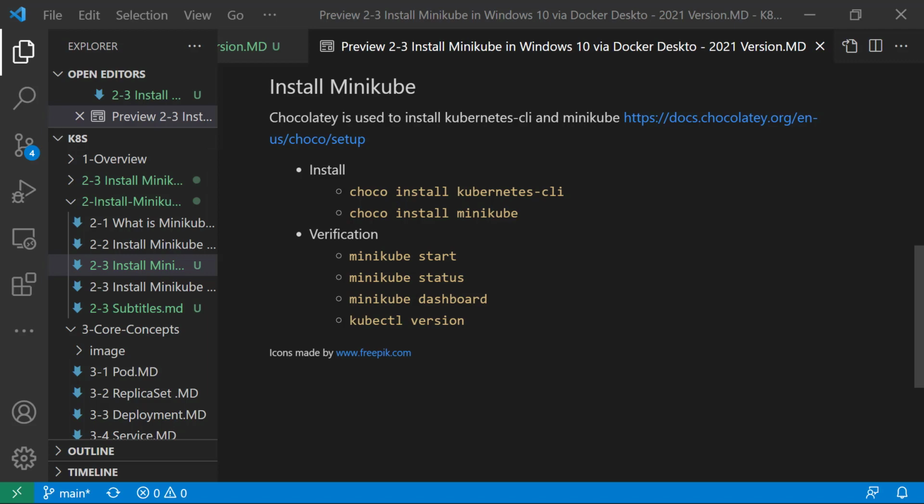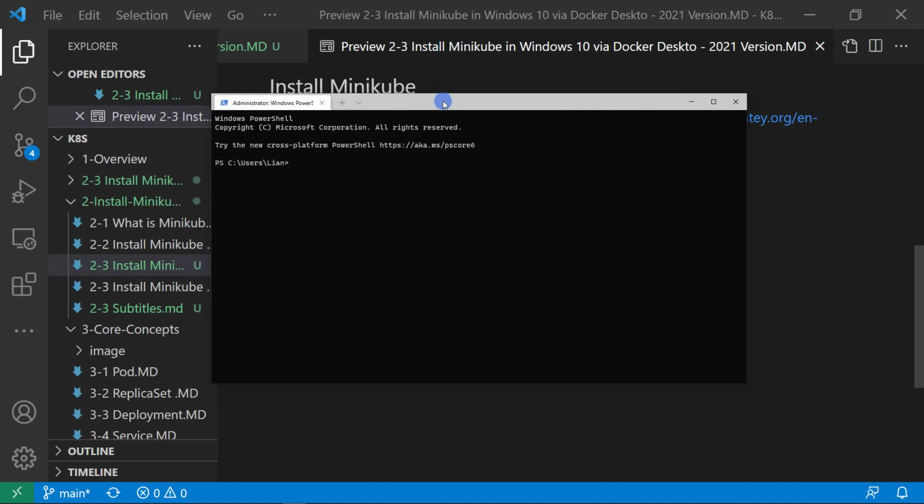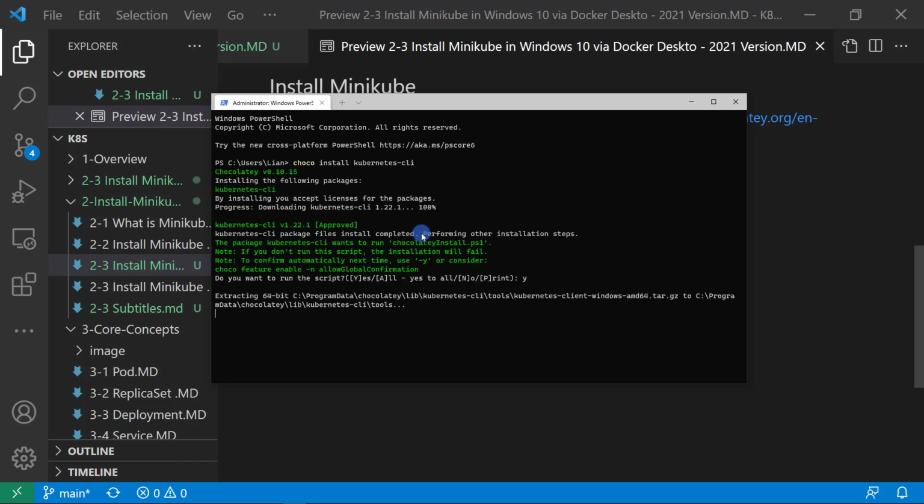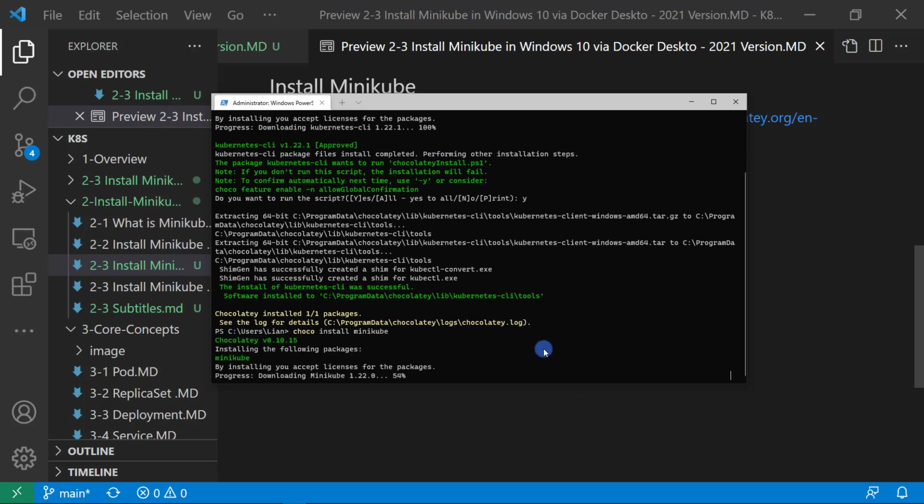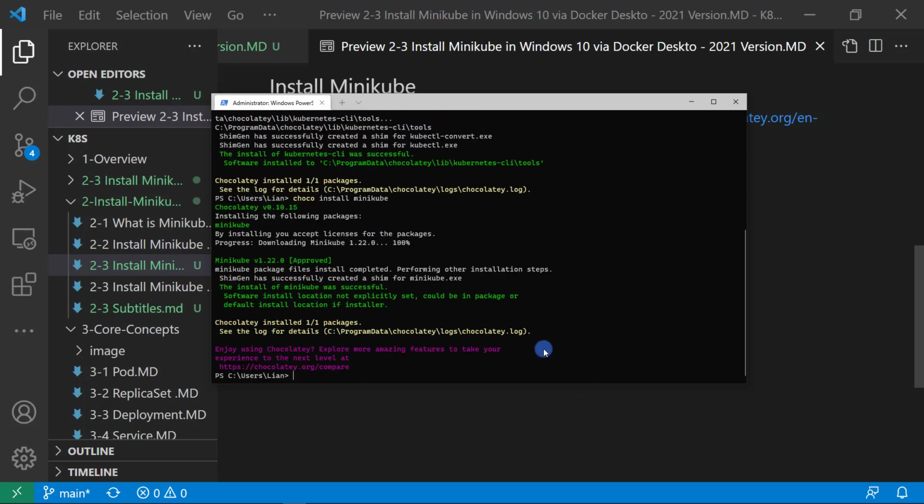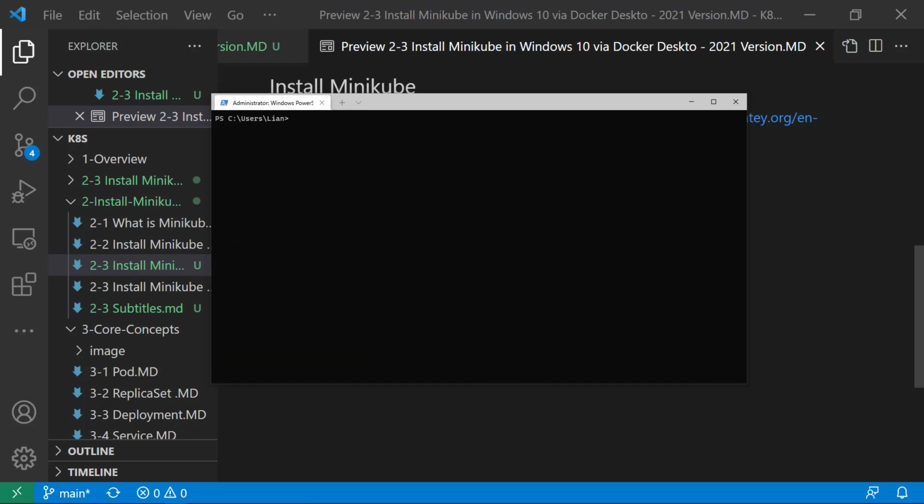Let me open the Windows terminal as an administrator. Run the command choco install kubernetes-cli to install the kubectl command, and then run choco install minikube. After install, let me verify.